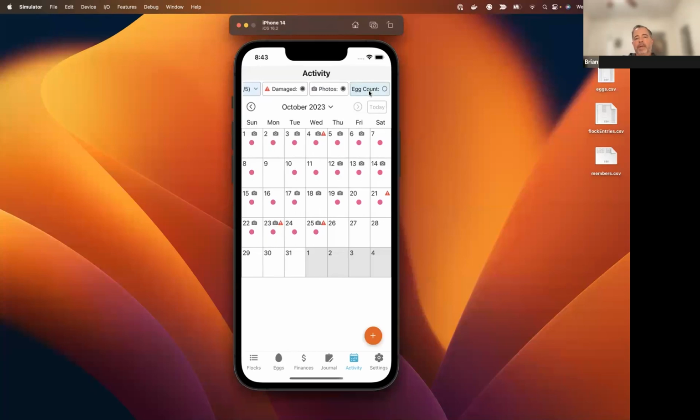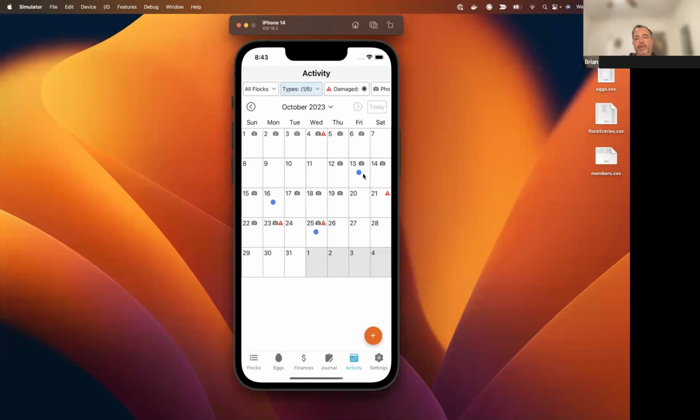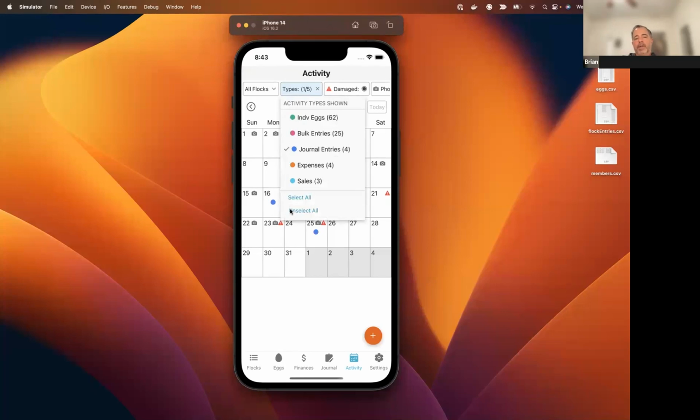Like if I don't care about the count, I can take that away, because maybe I'm using it to find the days that I have journal notes. So I can change it to just journal notes, and the blue dots are the journal notes. Again, I think a lot of users want this screen to be the way that they can quickly see egg days. And so you would have to change the filter. If you're logging all of these things, you would need to just change the filter to what you're looking for.